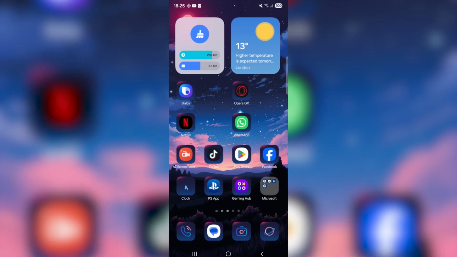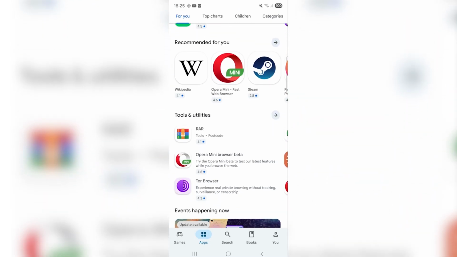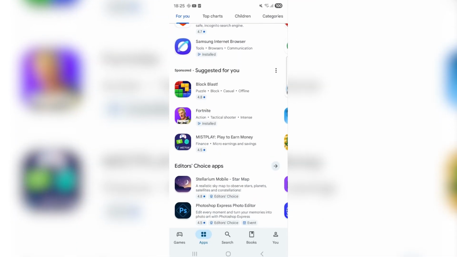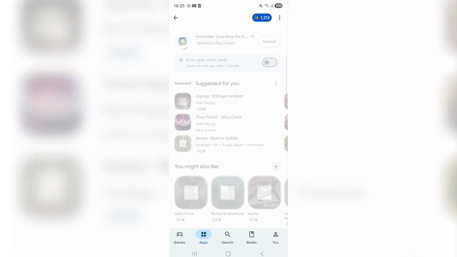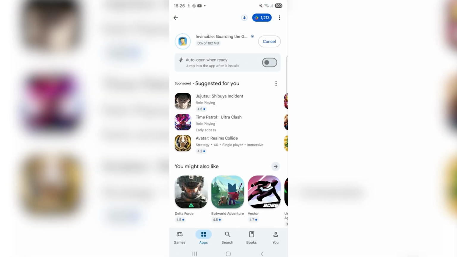It's very easy to go ahead and do this. Let's say I go over to the Play Store and I want to download something like Invincible. I press install and maybe it's not working for me.